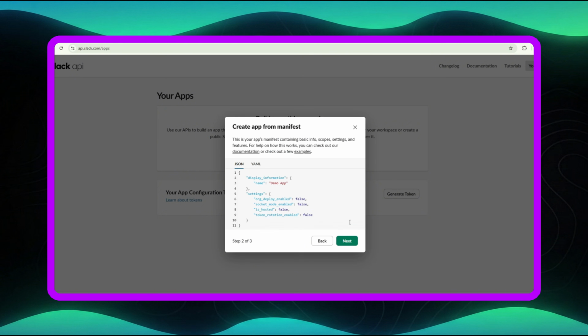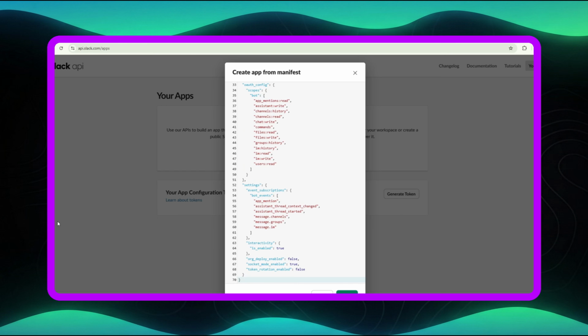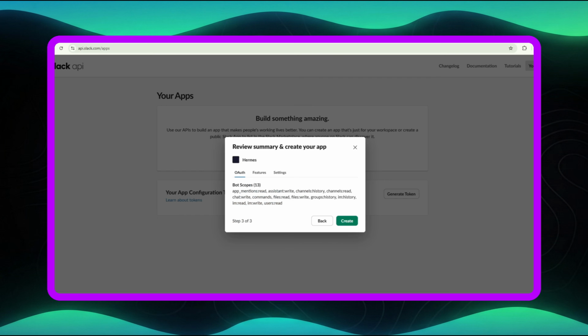Open the Slack manifest JSON file we just generated, copy everything inside, and paste it into the JSON tab to automatically configure the bot's events, scopes, and interactive settings. Click Next, review the bot's scopes, and then click Create.